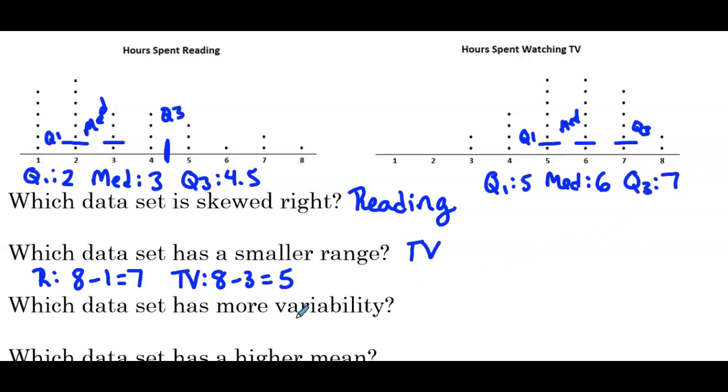Okay, so which data set has more variability? Well, if we just look at the interquartile range here, for this data set, it would be 2. For this data set, it would be 2.5. So which data set has more variability? That would be the reading data set, right? A larger interquartile range. Now, we could also justify that just by looking at the data set.